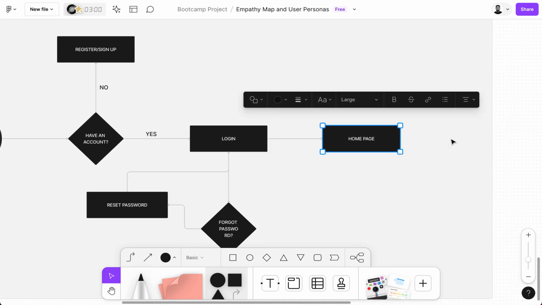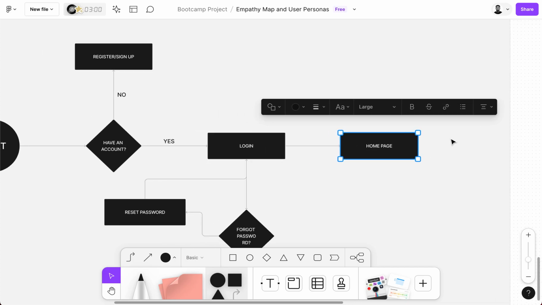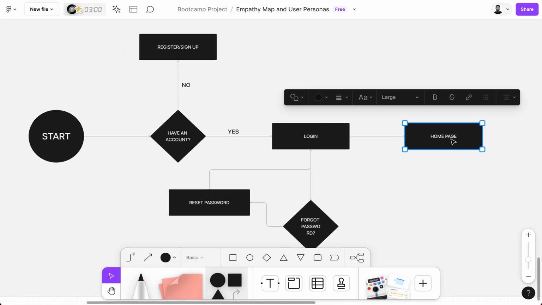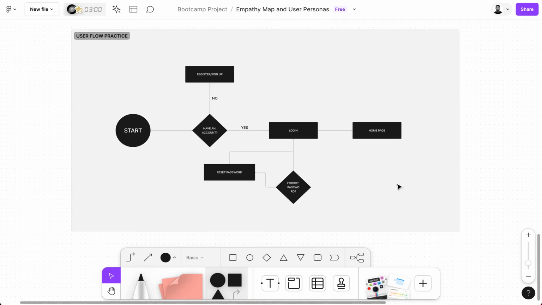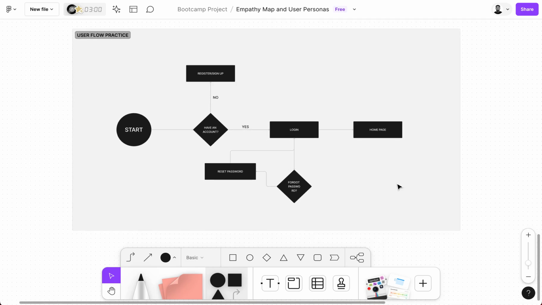Now from your home page you can navigate to other pages using the same pattern that we have used here to create this simple user flow. So I believe that with this you would understand user flows and you will be able to create your own user flow, and if you have questions you can reach out.